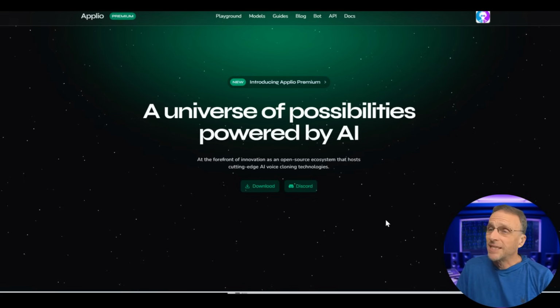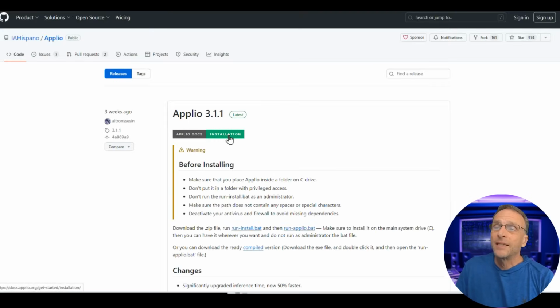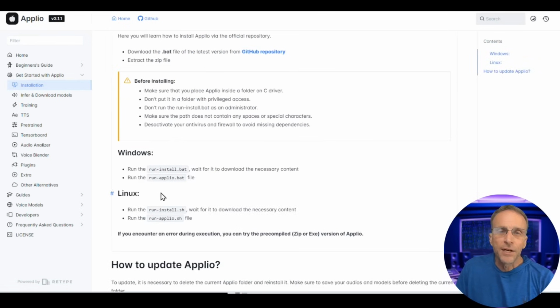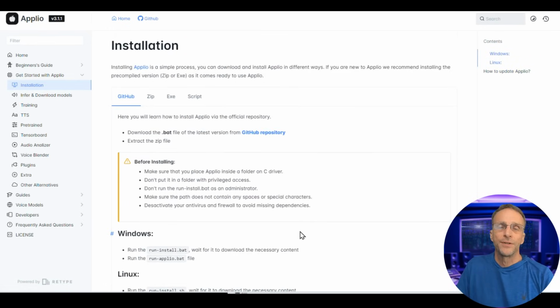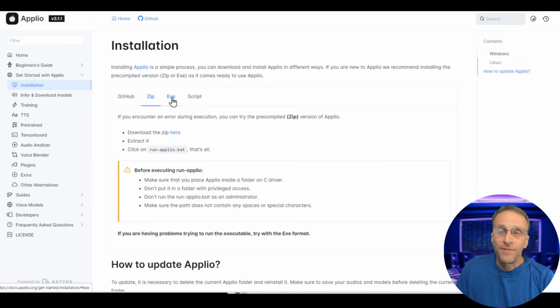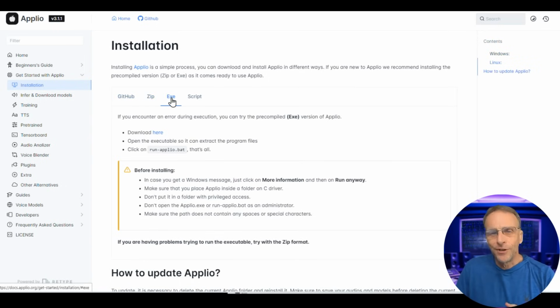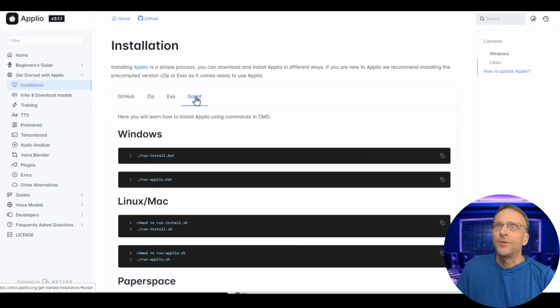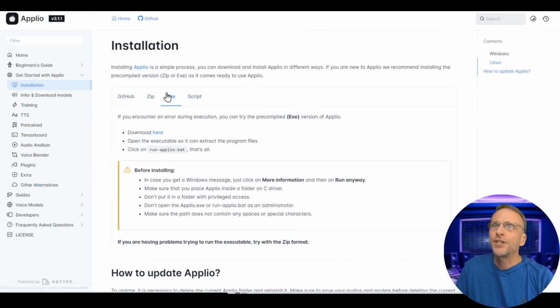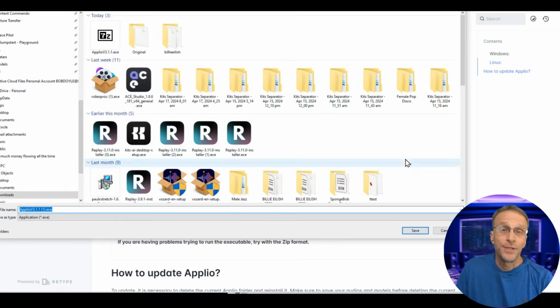On the page here, which doesn't have a lot to say, you just click the download button. When you get to this page, you're just going to go ahead and click on installation right here. Now you'll see that there are instructions for Windows and Linux, and I'm running a Windows machine, so I'm going to follow those instructions. And you have choices. You can download the code from the GitHub repository, and if you don't know what I'm talking about, you don't want that option. You can download a zip file, or you can download an executable zip file, or you can use a script. My recommendation is just to go with the exe file. You simply click download here, and it will download to your system.